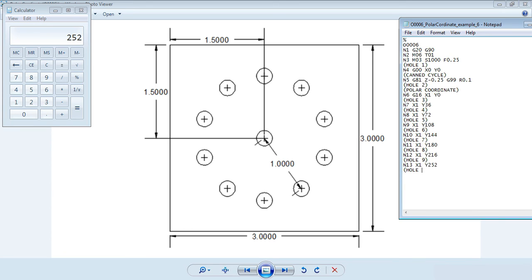So hole number 10. Block number is 14. X1, which is our length. And what is our angle? Add another 36 to it. Then we have 288. Okay. So we have hole number 11. Oh, right. Which is the last one. 36.